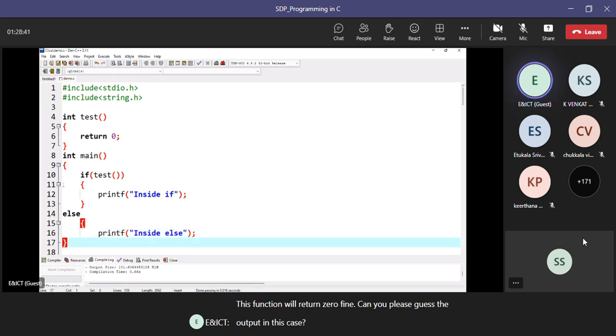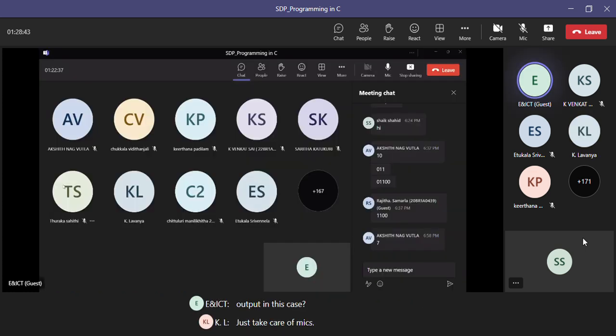Please take care of mics. Yeah, just a minute.